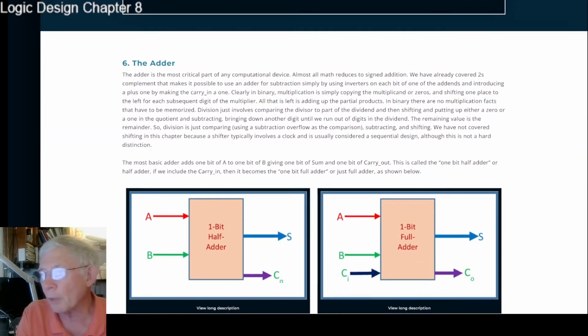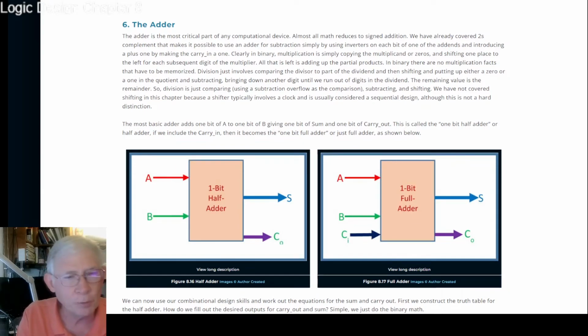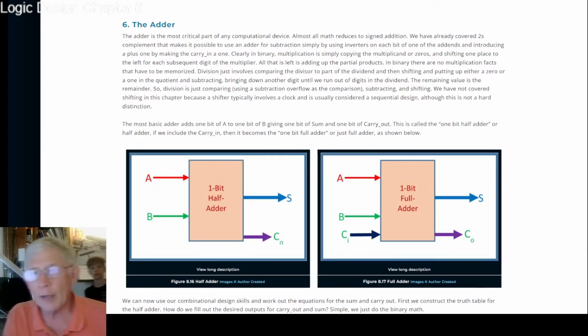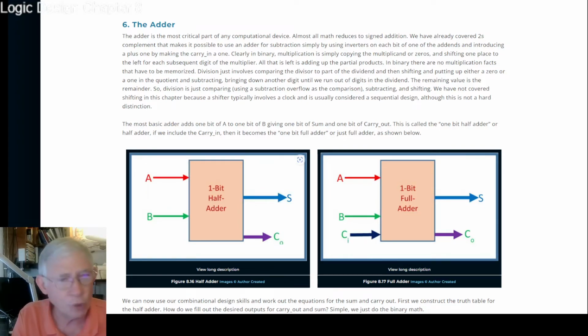All right, I want to talk about an adder. So adders are super important. And so to talk about adders, the first thing we have to introduce is the 1-bit half adder and the 1-bit full adder. The difference between the half adder and the full adder is that the 1-bit half adder has an input A and an input B, but no carry in. And it has a sum and a carry out. The 1-bit full adder has an input A, an input B, and a carry in. It also has then a 1-bit sum and a 1-bit carry out. So all these are 1 bits.